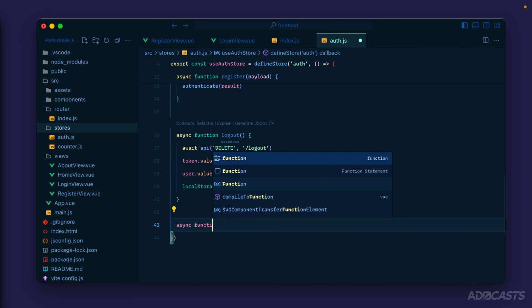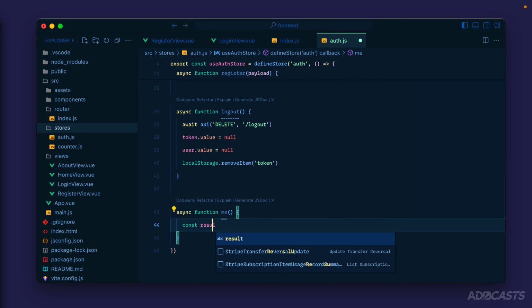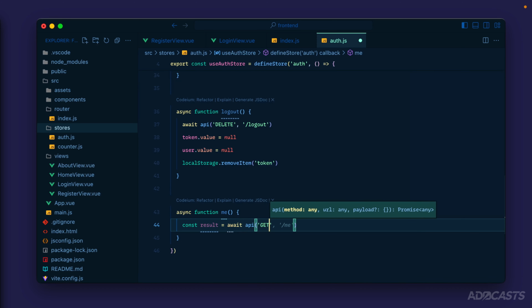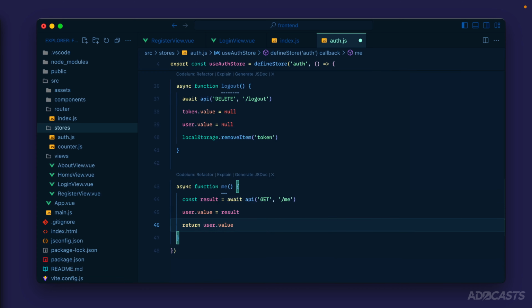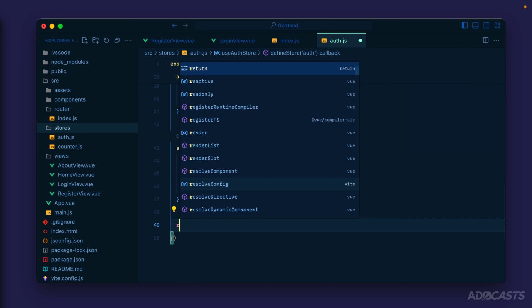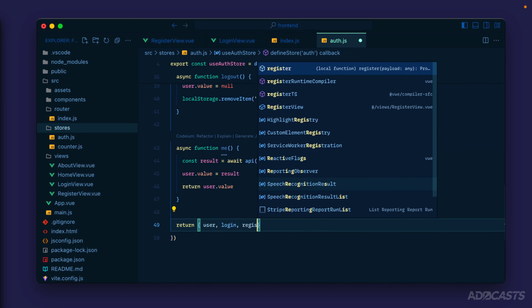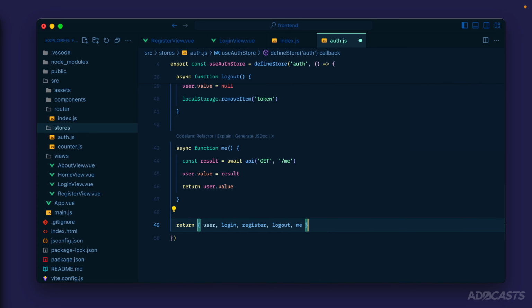Lastly, we have our me. So we'll do async function me. We'll do a const result equals await API, a get request to /me. Once we get that result, we'll want to set that as our user's value. And then we can also return back that value there as well. Lastly, to make all of these accessible, we can return user, login, register, logout, and me. We'll keep our helpers and our actual token just as internal properties and methods for our store here.